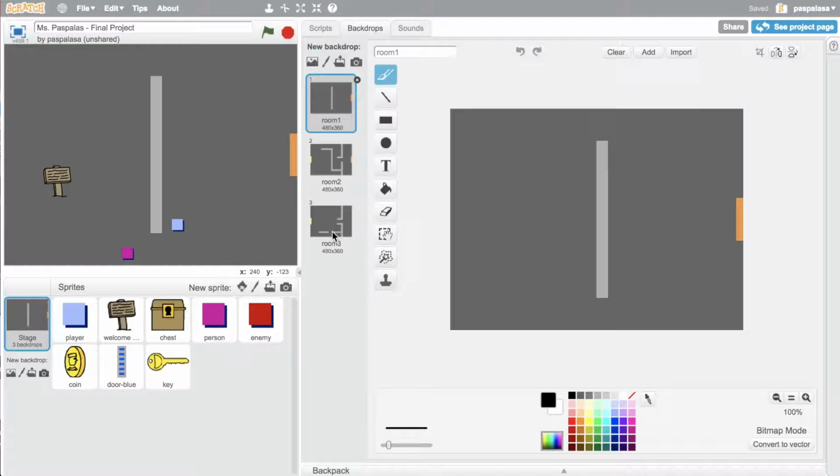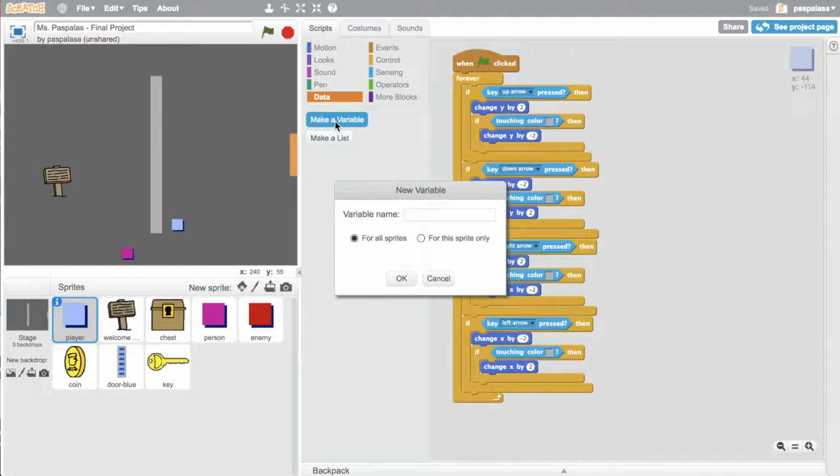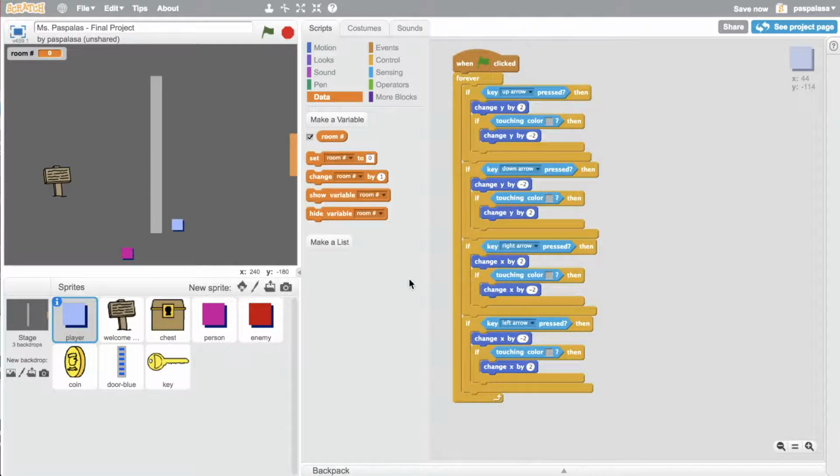For this game, it would be really helpful for the player to know exactly what room they're in. So we need to add a new variable to keep track of what room the player is in. So I'm going to go to the player code, click on the script. I'm going to go to data, make a variable, and I'm going to name that variable room number. For all sprites, click OK.